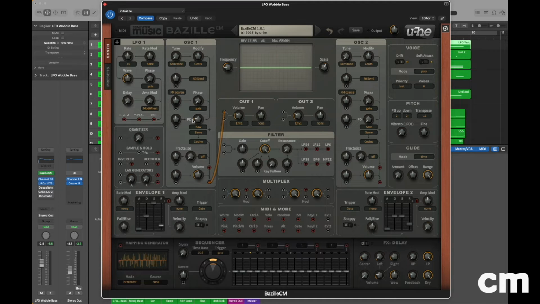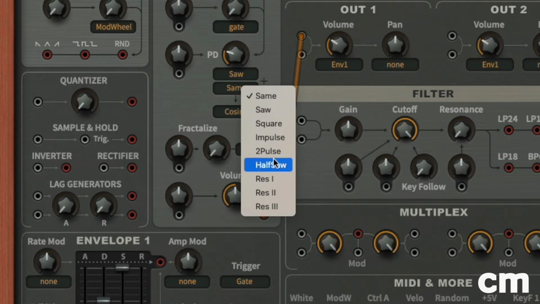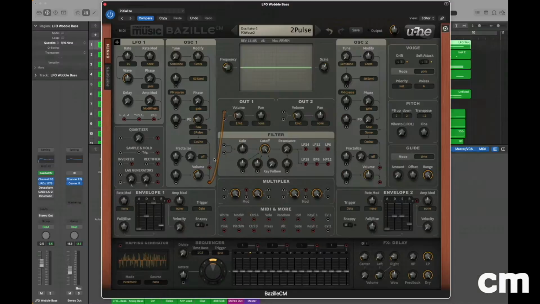Directly below the phase distortion pot, we can see that we have two waveforms selected. The first one says saw, and the second one is a duplicate. But we want to click and hold on that drop-down that's below there and select two pulse. This should then give us a sound like this.